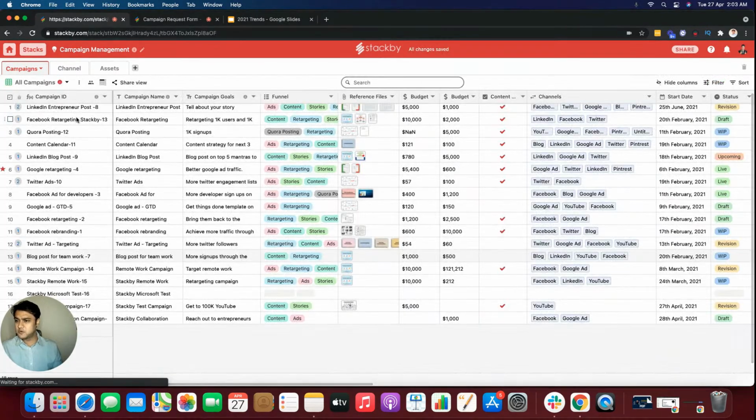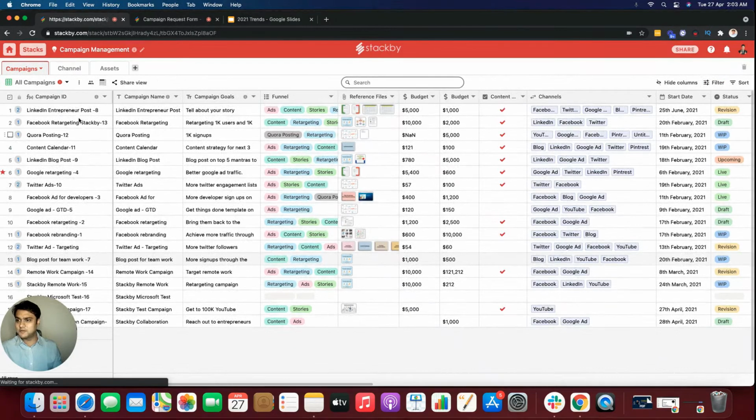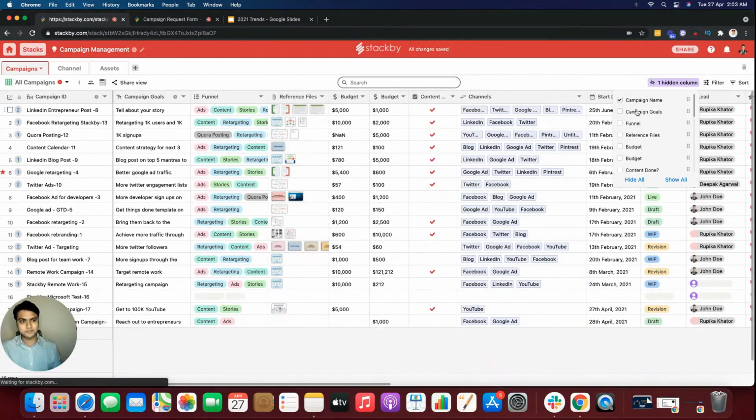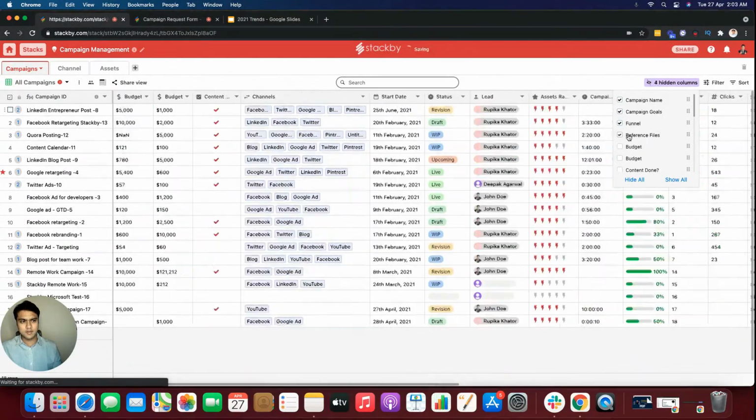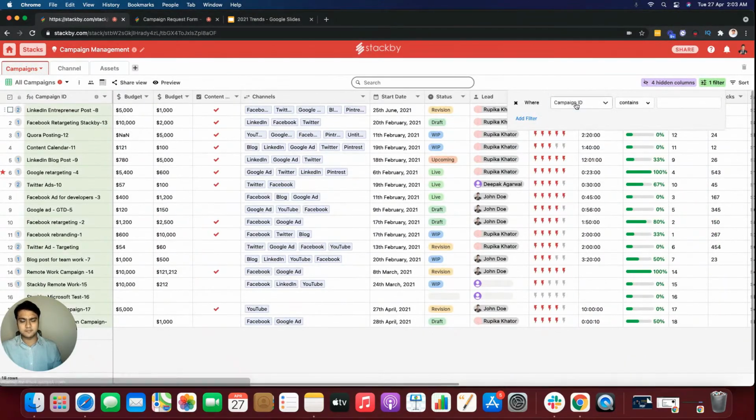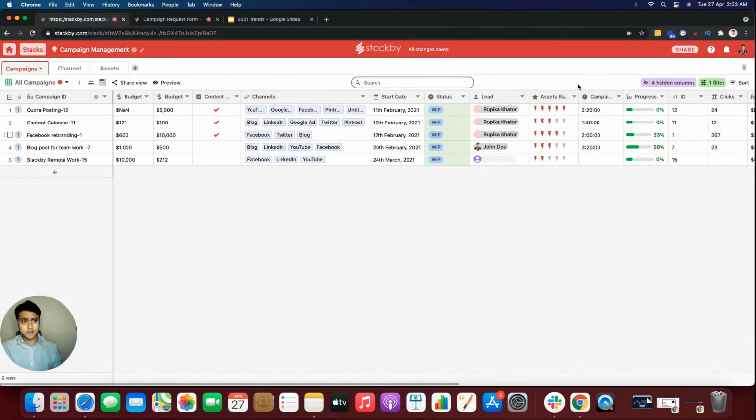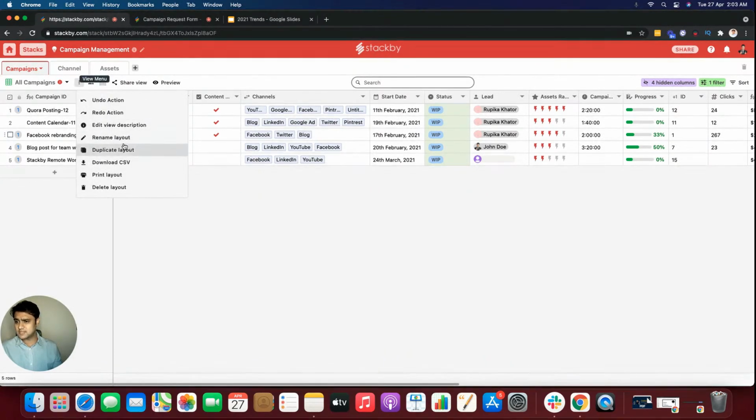Now with all these views, I can also now individually share each of these views. So for example, if I want to just hide a particular column or just filter where I just want to show where the status is work in progress. And I just want to share this particular view or just create a duplicate layout. So let me just create a duplicate layout here.